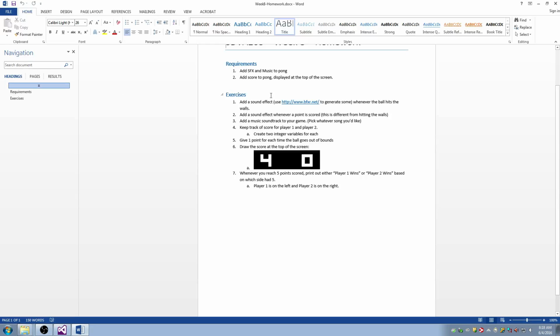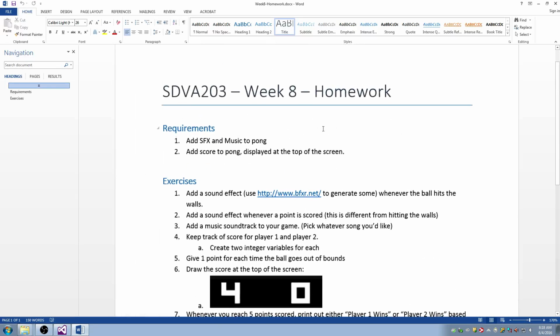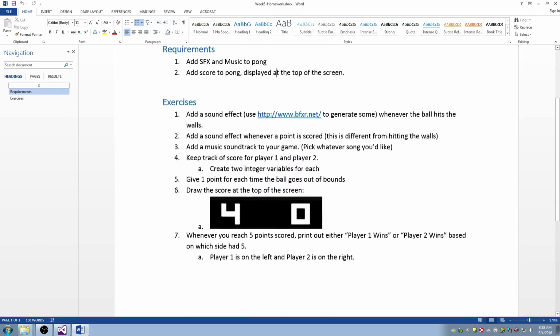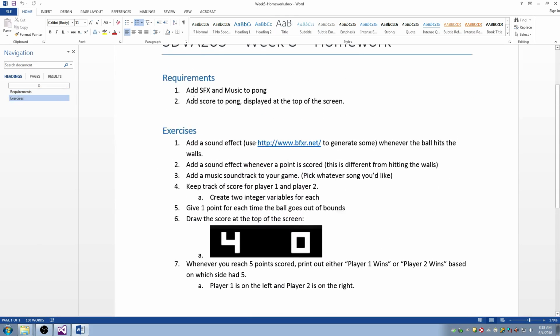So let's go over the homework. I asked you guys to add sound effects and music, as well as add a score display at the top of the screen. The score display also required you to keep track of score, which was part of the work. So let's go over the sound effects and music to Pong.